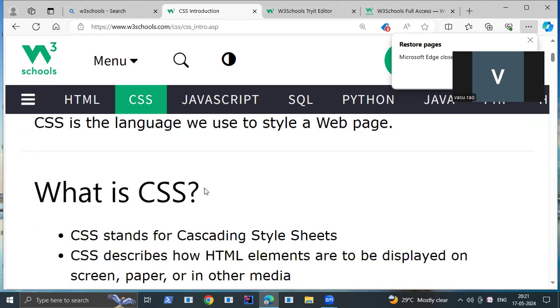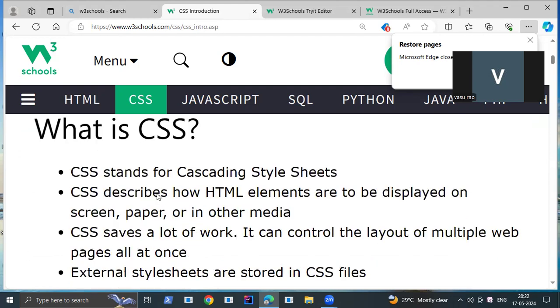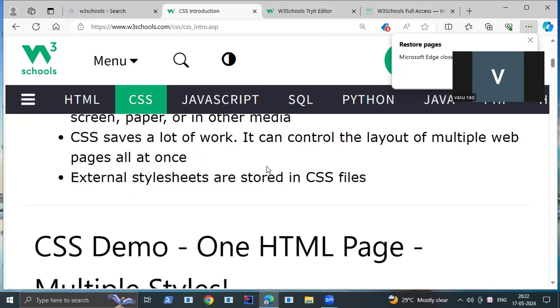So what does CSS mean? CSS stands for cascading style sheets. This language describes how the HTML elements will be displayed on the screen. CSS saves a lot of work. It can control the layout of multiple web pages all at once. External style sheets are stored in CSS files.